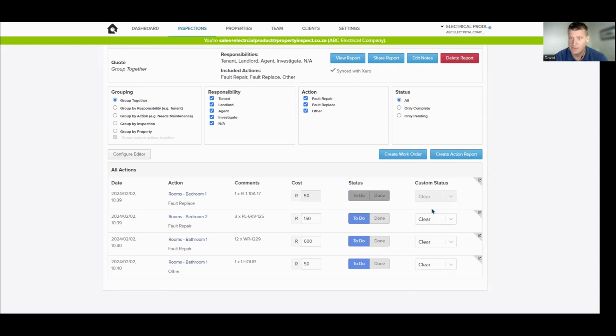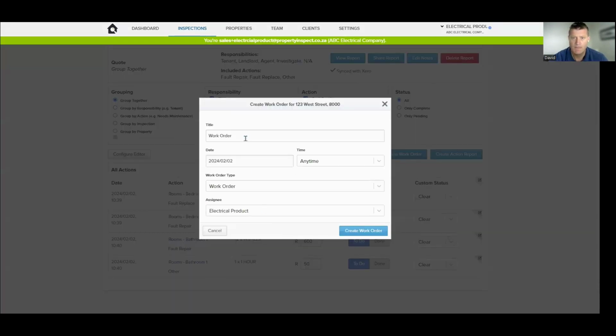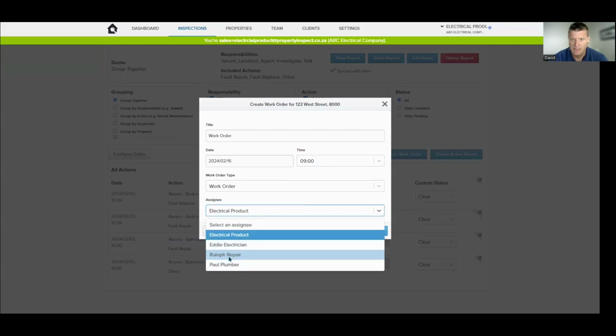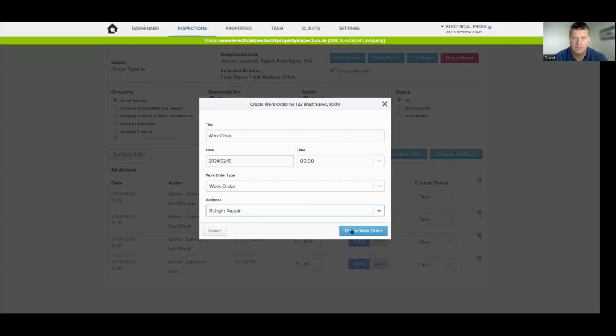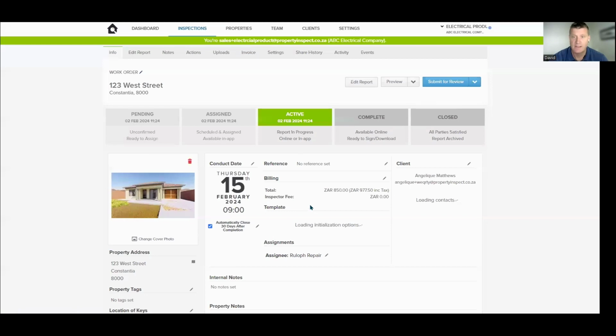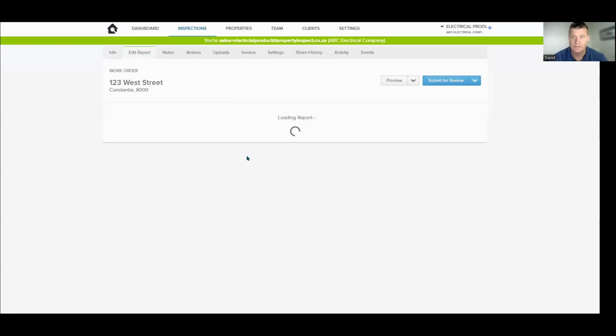For now, I'm going to just take all of these and create a work order for my repairs team. So here I would create the work order for the repairs team. I would select the date that they are going to be going out, the time that they're going to be going out, and I would assign it to my repair team over here, Rudolph Repairs. This is now available in the app, and the repairs team would pull the inspection down to the app, and they would simply go and fill in all the details as they go.